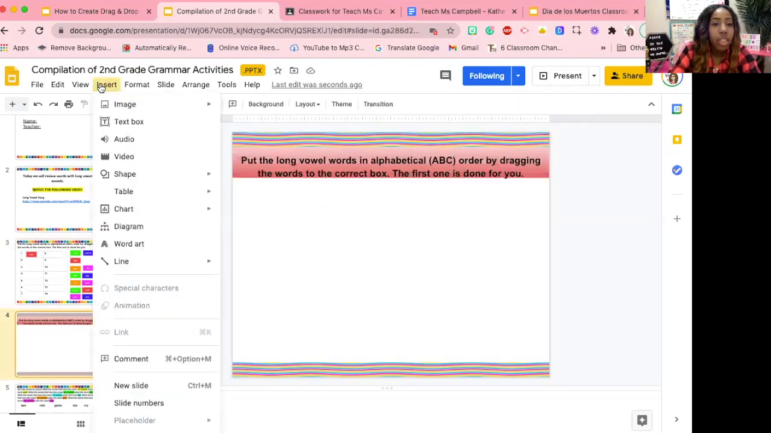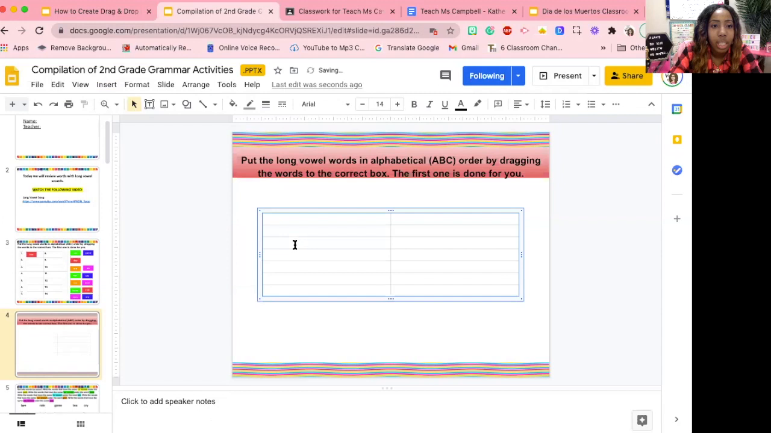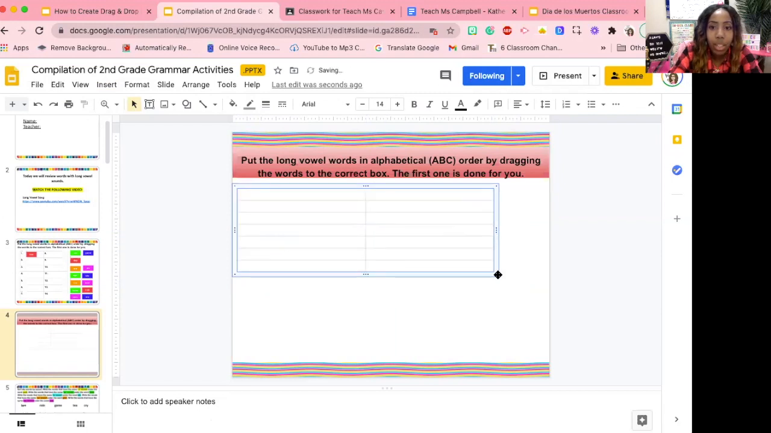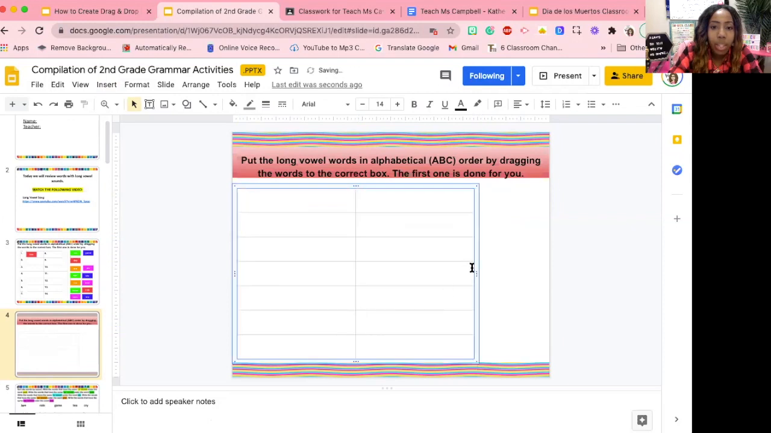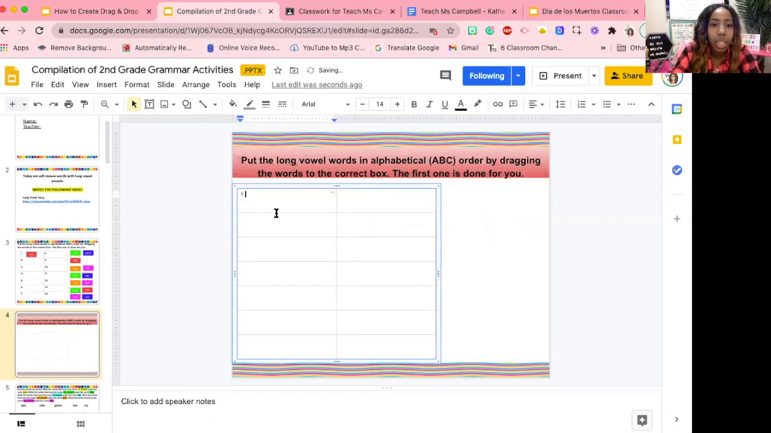You just click insert right here, click table, and I had 2 columns and 7 rows. 2 columns and 7 rows. I drag this up here to this corner, dragging the arrow down, moving it to the left, then I type 1, 2, 3, 4.